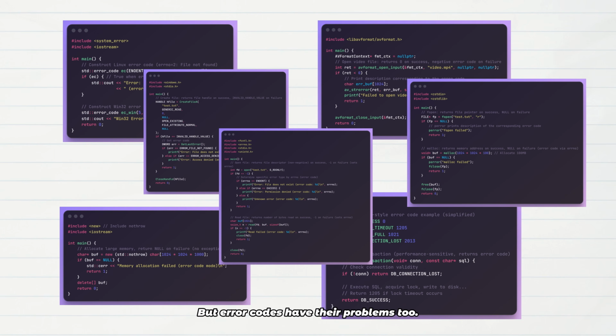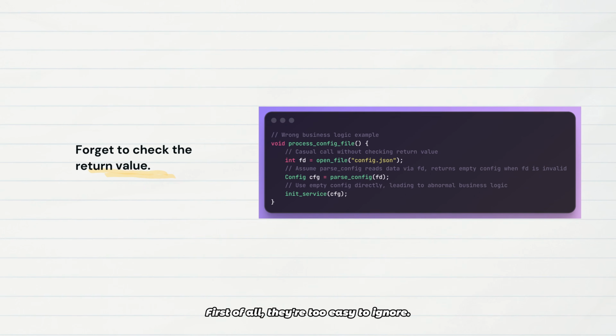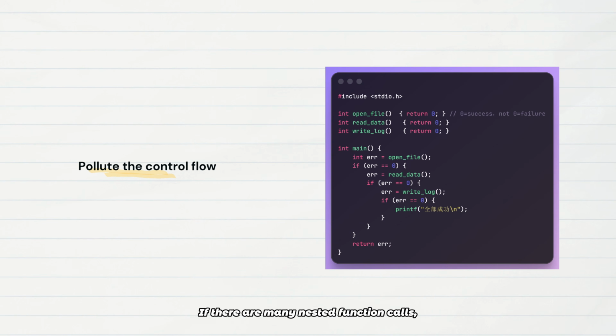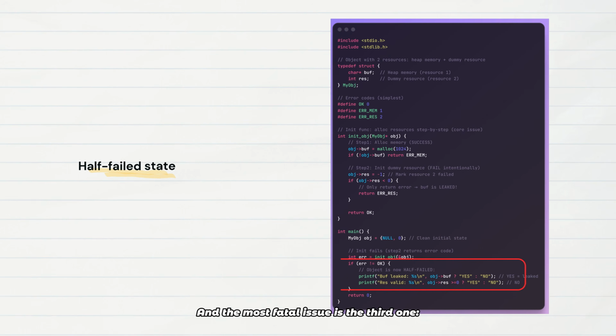But error codes have their problems too. First of all, they're too easy to ignore. Many people casually write an open file function when coding, then move on directly, completely forgetting to check the return value. Second, they pollute the control flow. If there are many nested function calls, you have to check error codes layer by layer. The code will soon turn into a pyramid structure with indents piling up, making it extremely unreadable and a maintenance nightmare later on. And the most fatal issue is the third one.